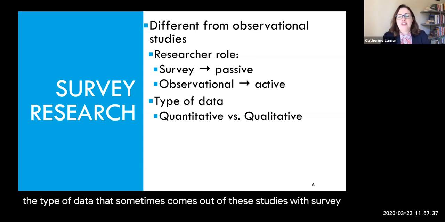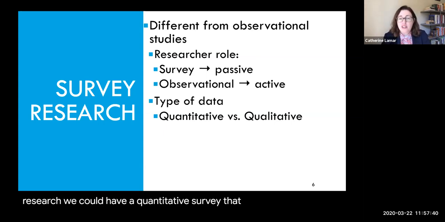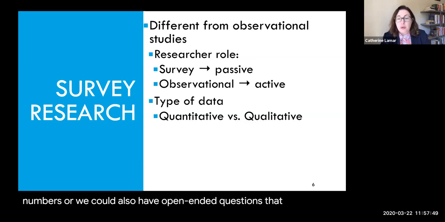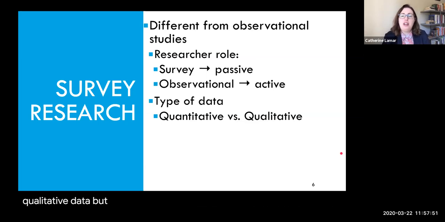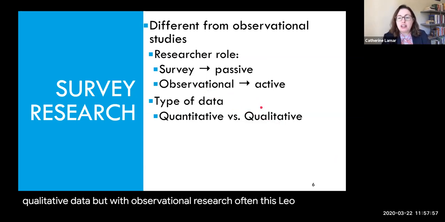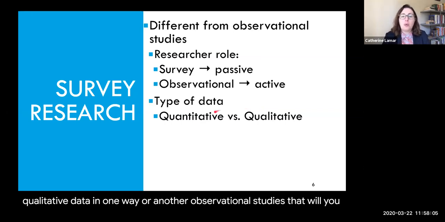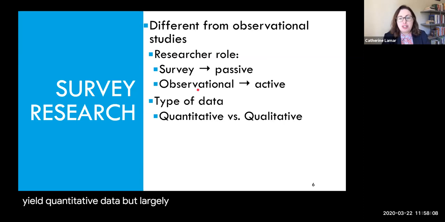With survey research, we could have a quantitative survey that involves numbers and things like that, or questions that could be coded into numbers. Or we could also have open-ended questions that yield qualitative data. But with observational research, often this yields qualitative data in one way or another. That's not always the case. There are some observational studies that will yield quantitative data, but largely observational research will typically yield qualitative data. And many surveys yield quantitative data, though again, sometimes surveys are qualitative.